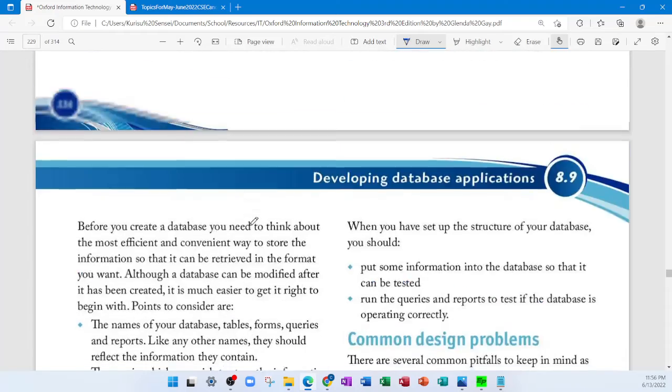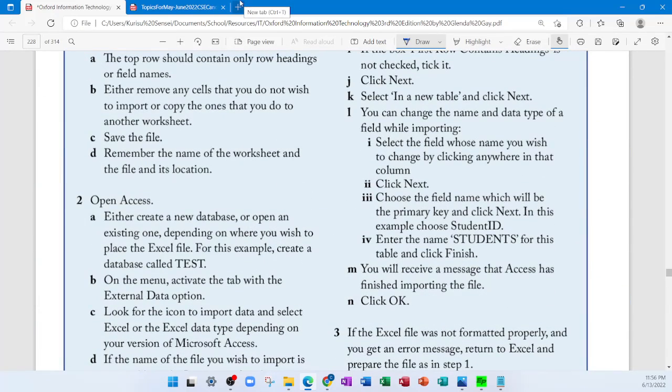Any questions on the database? No, sir. Thanks.